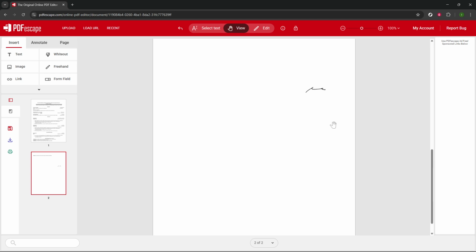Before you wrap up, take a moment to scan the page. Make sure the signature is crisp, legible, and not overlapping any text or checkboxes. If the placement isn't perfect, just drag the signature slightly until it lines up cleanly. And that's it. Your signature is now placed on the PDF using PDFescape's free online editor.